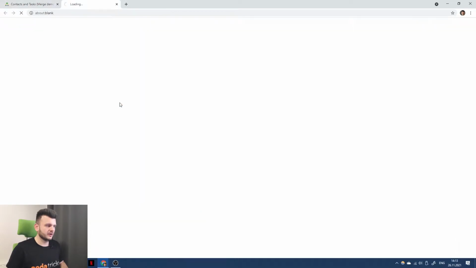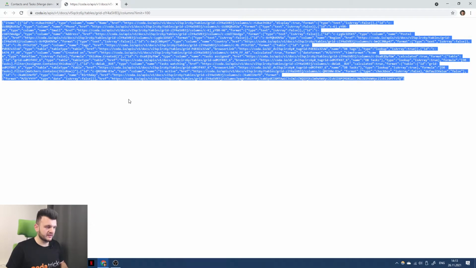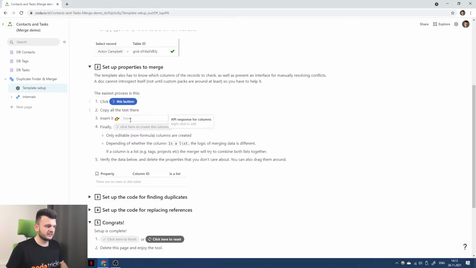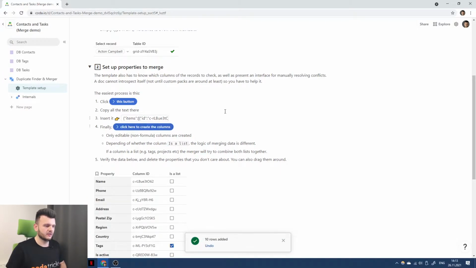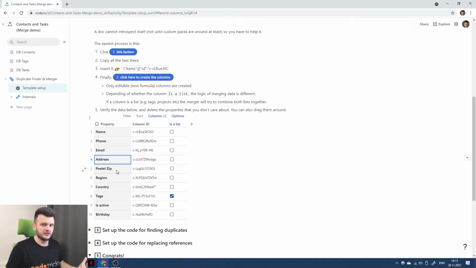You click on this button, you select everything, copy it, close the tab, click here, paste all the text here, and finally click here to create the columns. And that is pretty much it. Here are all the columns from the contacts, which are not formulas, because we cannot merge formula columns.